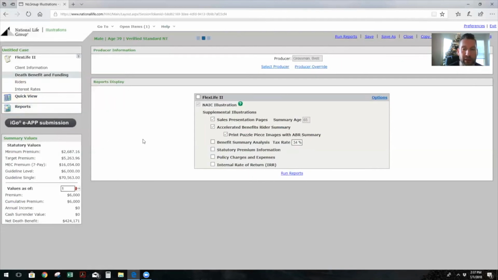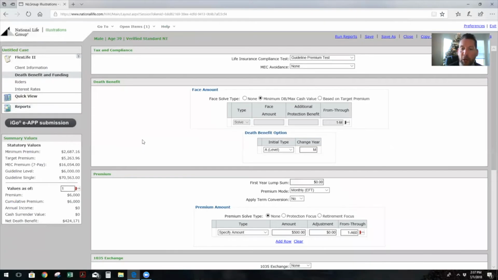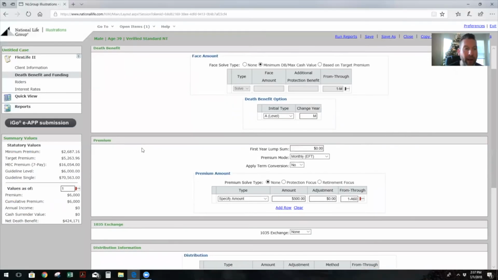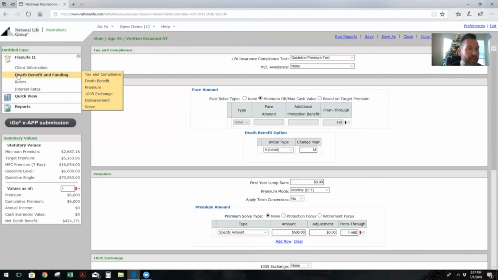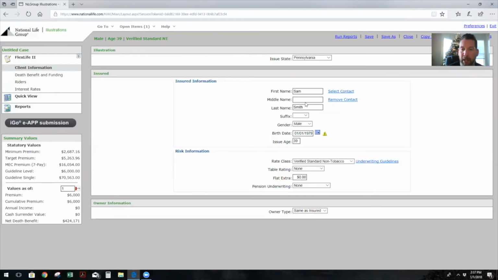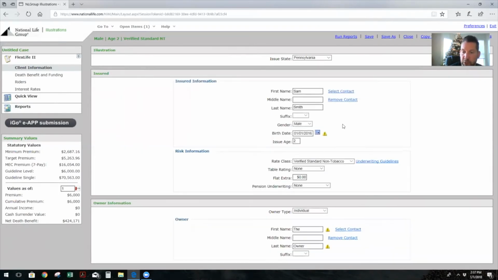Let's go back. Let's do death benefit and funding. And I'm going to do one more for you here where I am going to change the client information. We're going to do Sam Smith, but we're going to do a young Sam Smith because we are going to do a college plan. So let's say Sam was born in 2016. He's 2 years old. So I want to make it 2017. I'm going to do 1 year old.